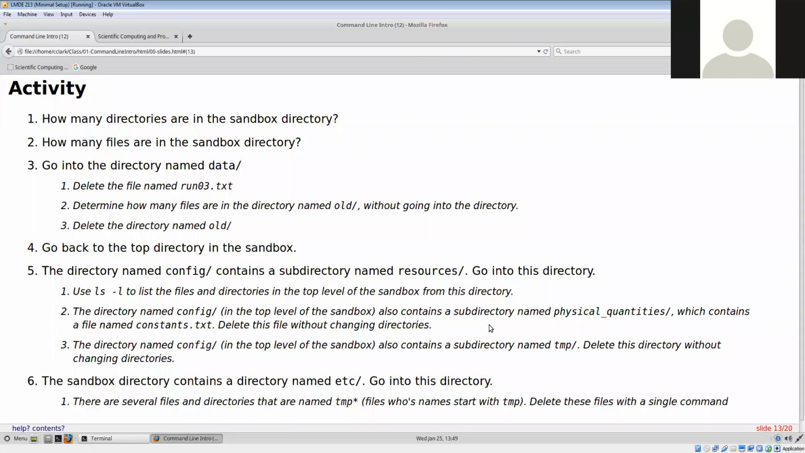All right, so here is today's activity. I'm going to let you guys do this on your own. In the sandbox, do these tasks. So how many directories are there in the sandbox directory? All right, how would we figure that out? Well, we know that ls -l, long list, lists the contents of a directory, and we can tell if something is a file or a directory.